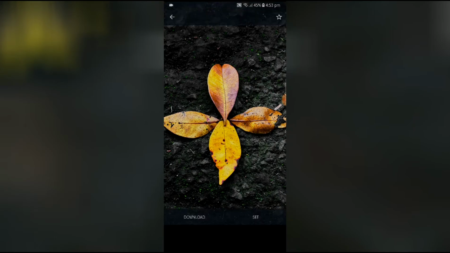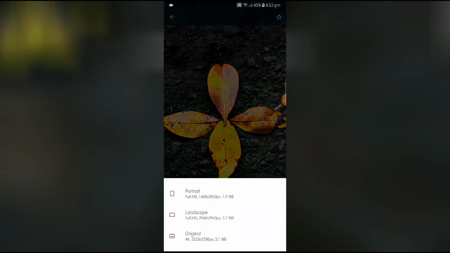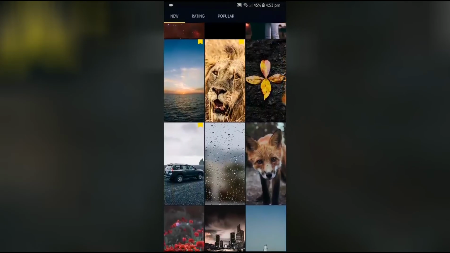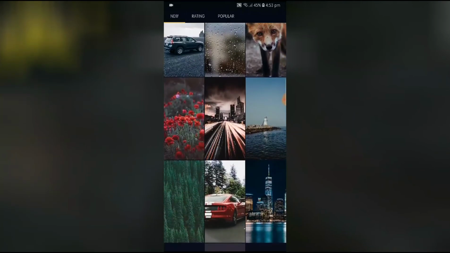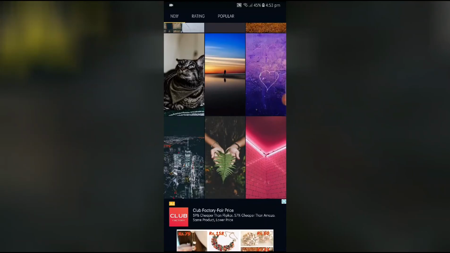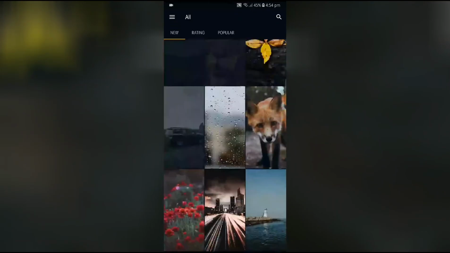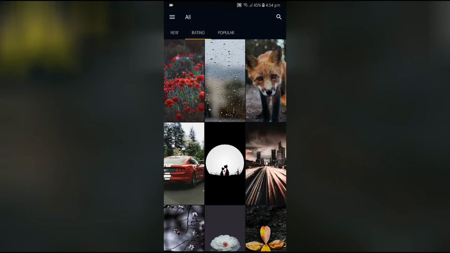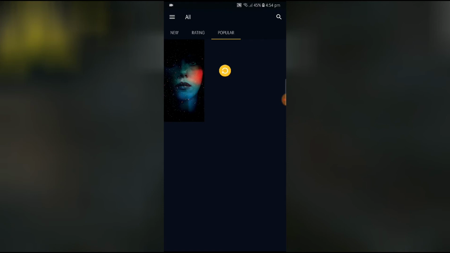And the great thing about it is you can directly set it from here, or if you want to download it, you also get an option to download it in original 4K mode. Now these three options are available for all the wallpapers. Some of the wallpapers are not in 4K, so for them you don't get the option of 4K, but most of them are, and it has a wide range of collections. There are generally just three major groups on the main page, which are new, according to the ratings, and according to the popularity.